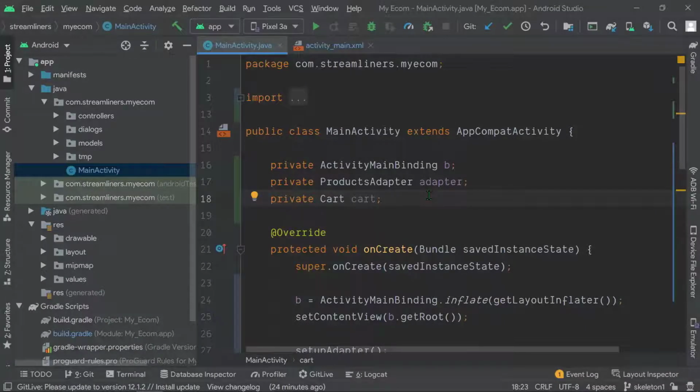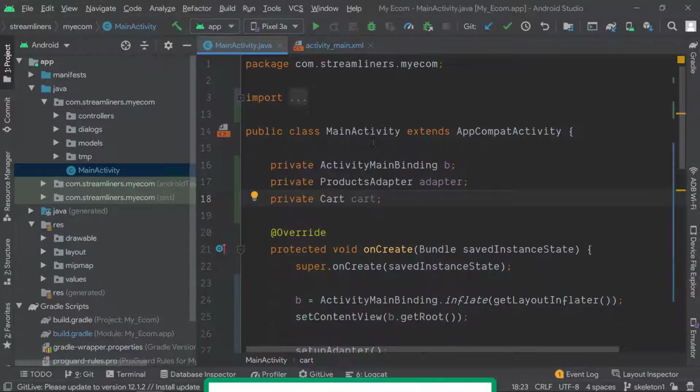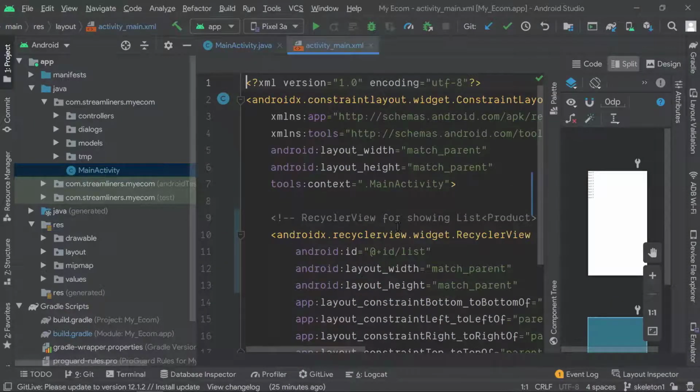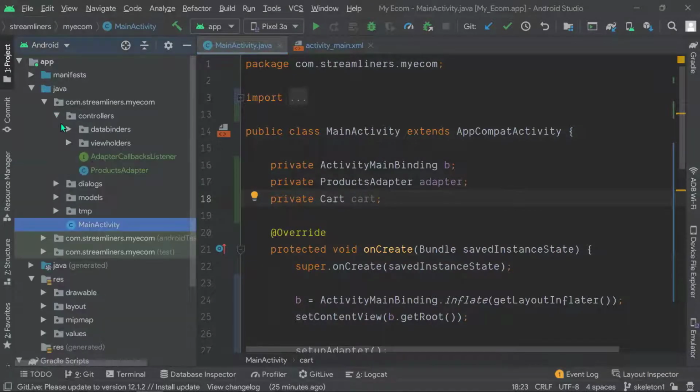To help you get started, we have created a skeleton project. In this project you will find classes, interfaces and methods only declared. It is your task to define them according to the tasks we are going to see next. We will show the list of products in MainActivity. For this, the RecyclerView is already defined in MainActivity's layout file. The adapter for products is ProductsAdapter, which is declared in the controllers package.